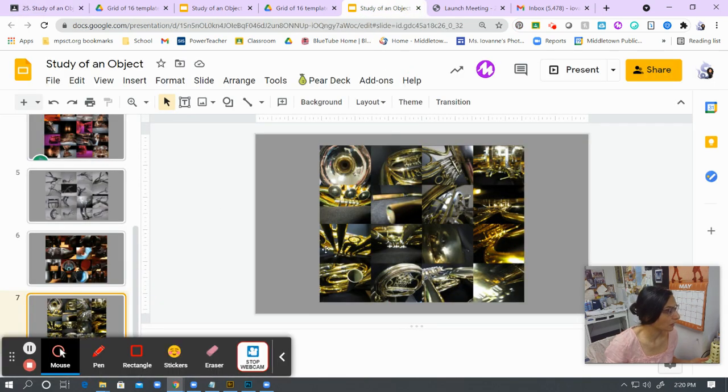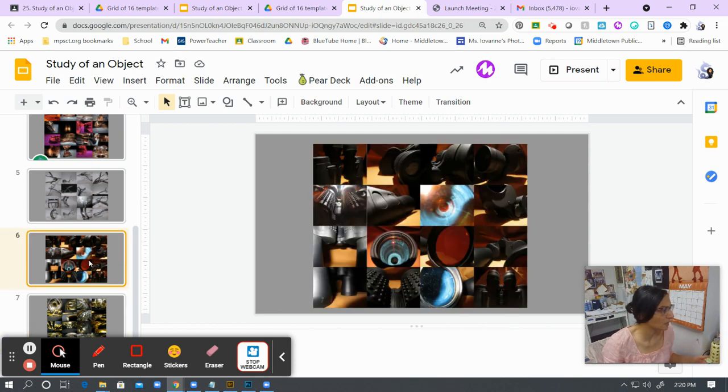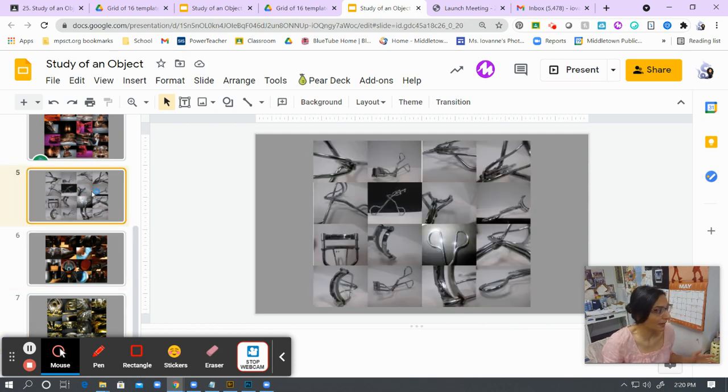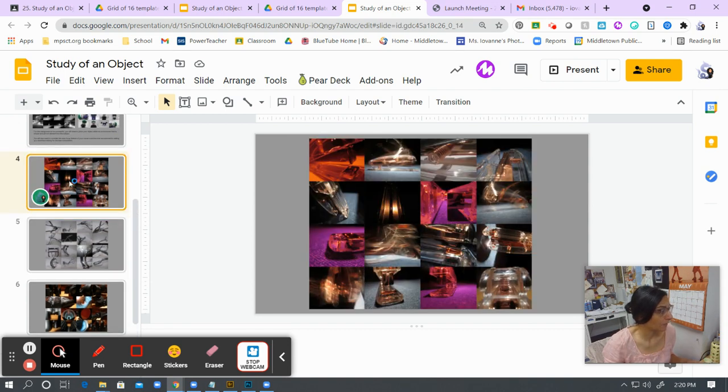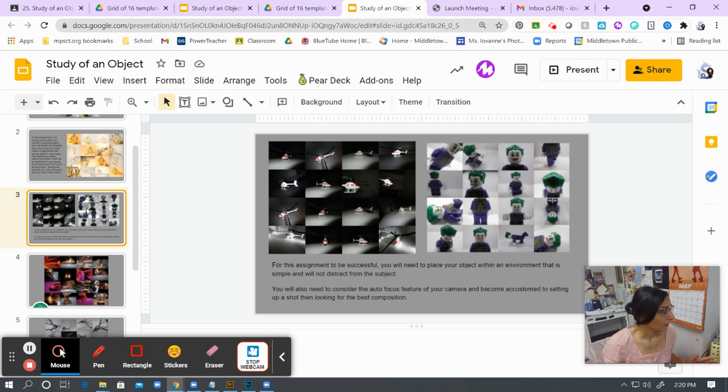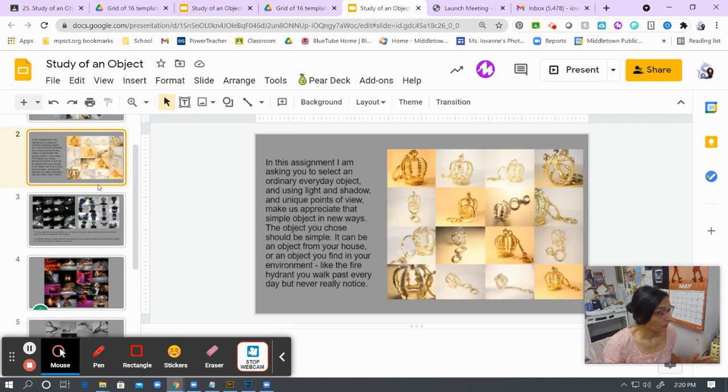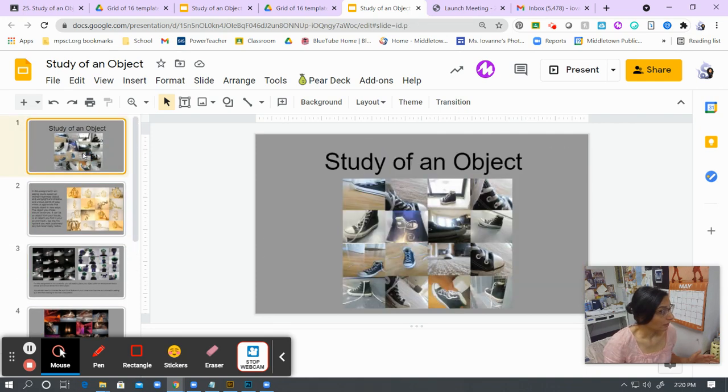And as you guys can see, they used a full range of things like musical instruments, binoculars, an eyelash curler, anything with a really interesting shape. This is a stapler. These are some toys. Keychains work really well. Shoes are really popular subjects too.